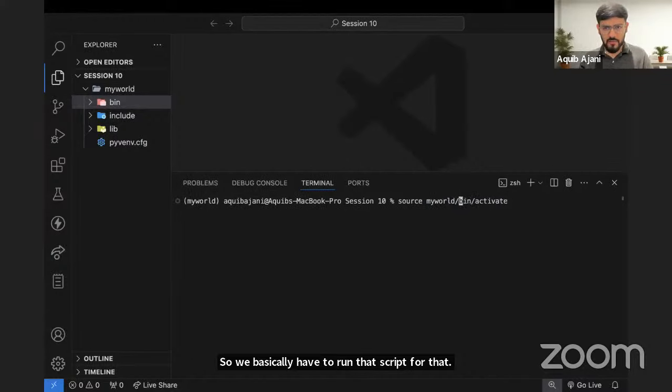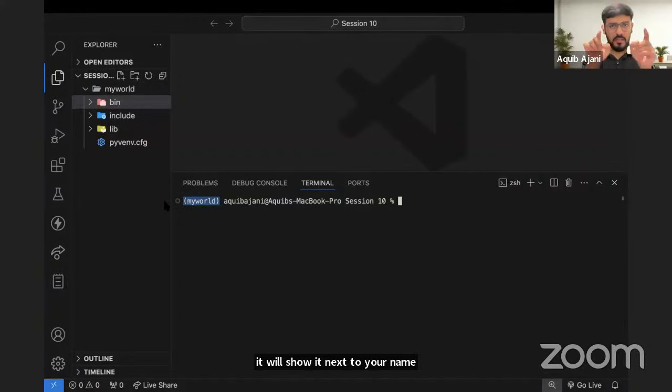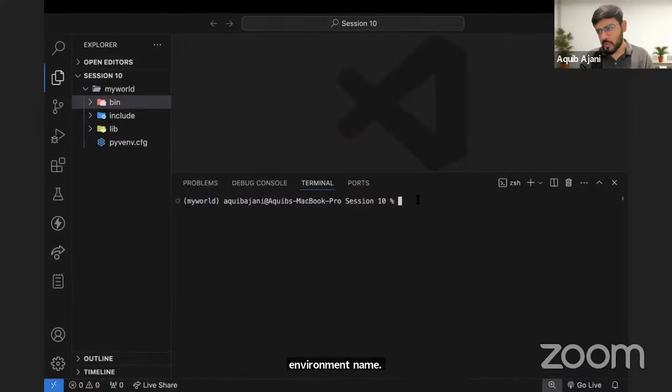On Windows, it's a little different. You don't have to write source. You just have to directly specify the path. So that will be my world slash scripts slash something till you reach the activate script. Okay. So that's how you activate the environment. Now, once you activate the environment, it will show next to your terminal brackets, and within this, it will show your environment name. So this means that your virtual environment is now active. Your virtual environment is now running.